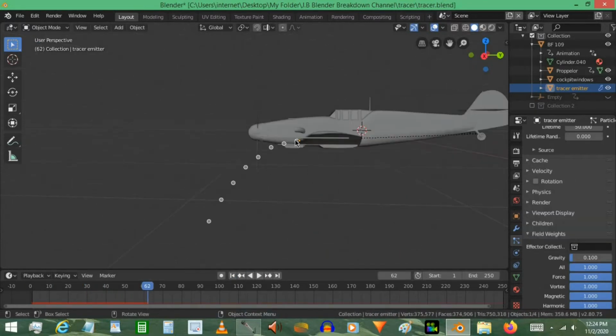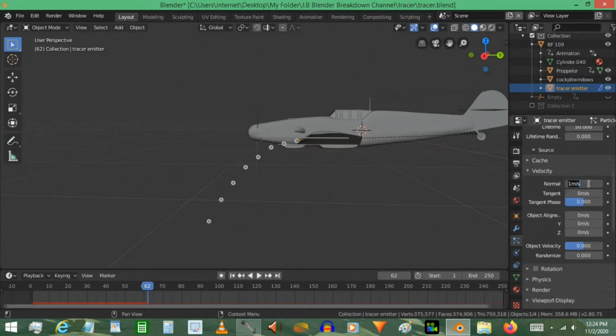To fix this problem, we need to give this gun more force. So just go to velocity. Under normal, just make this value super high. Like for me, I used a 130. Yeah, so 130 meters per second worked pretty well for me.